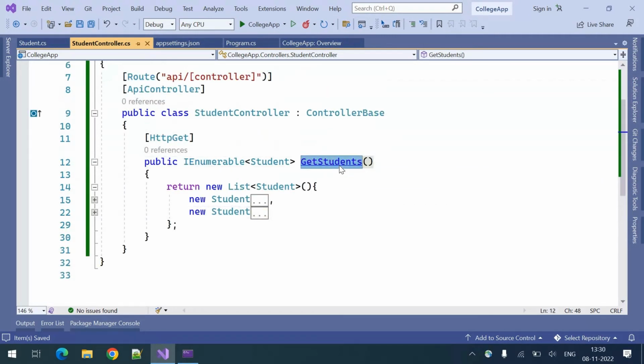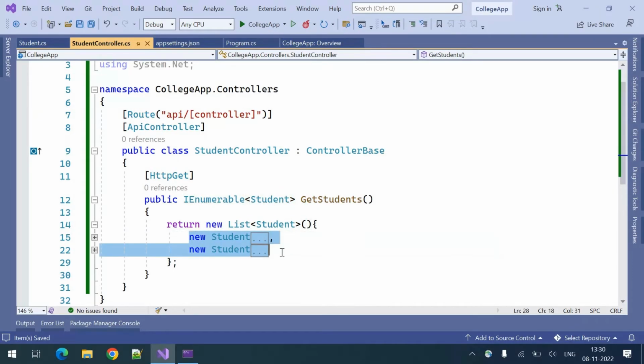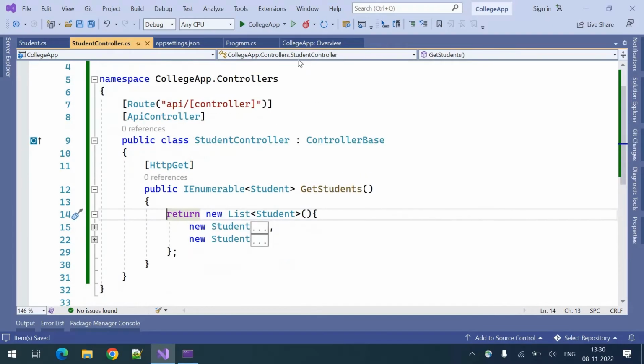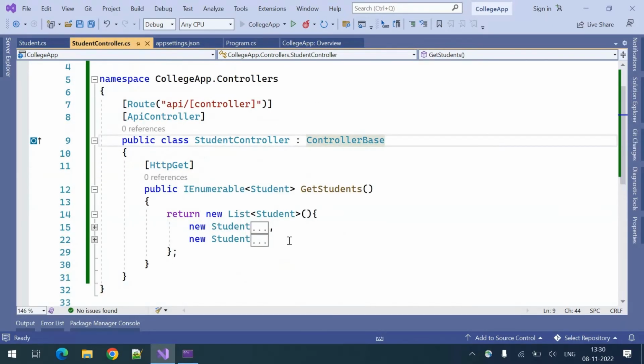Okay, this is my action method GetStudents. This is returning an IEnumerable of Student. So here I'm preparing the list of students. For now I have created a list of 2 students and I'm returning it. Okay, this time we can see the student details instead of the simple string.